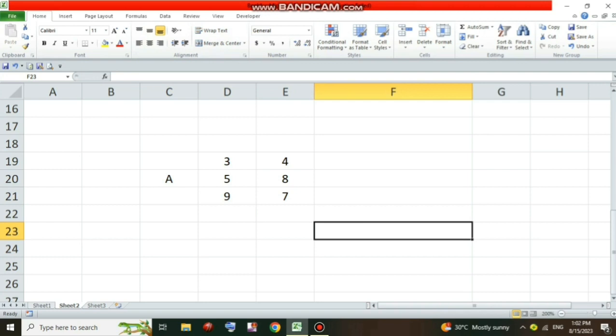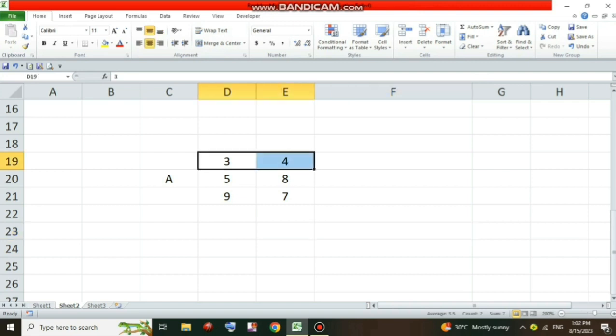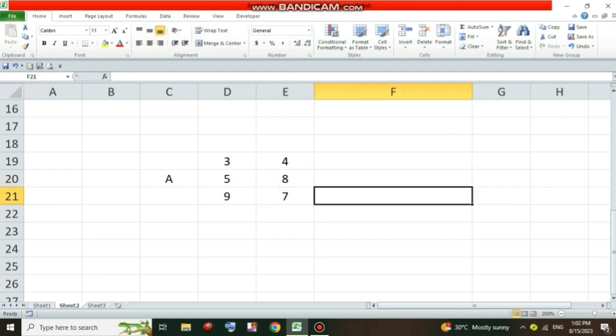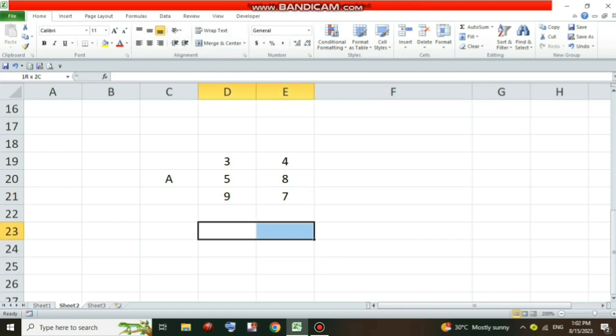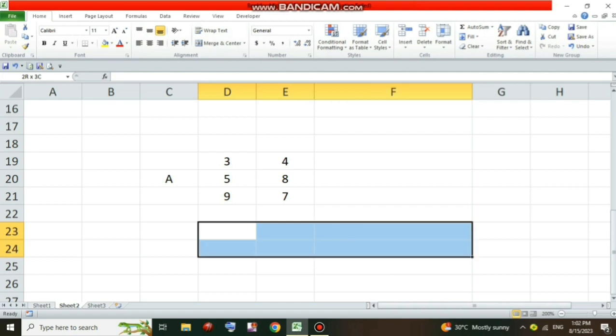Here you have 3 rows and 2 columns, but the resulting matrix will have 2 rows and 3 columns. So let me select 2 rows and 3 columns here. So 2 rows and 3 columns. Let me select like this, and then let me go here.